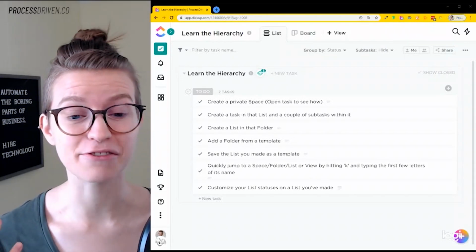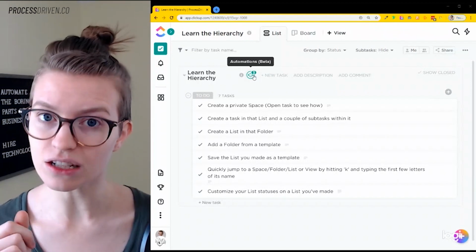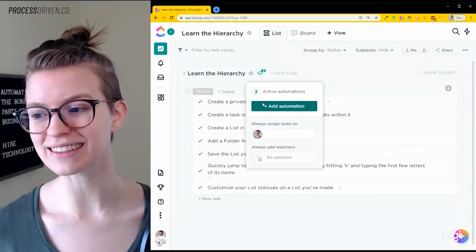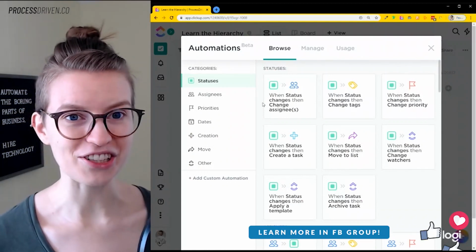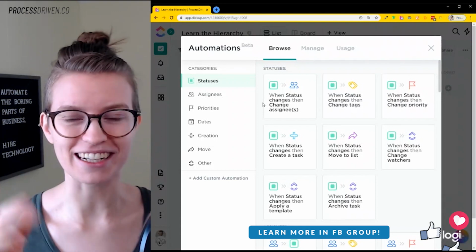My friends, it is finally here. The automations module, the friendly robot that really looks more like an alien, has arrived. And when you click on it, you will see the wonderful world of automations that are now available within ClickUp. I know, happy dance.